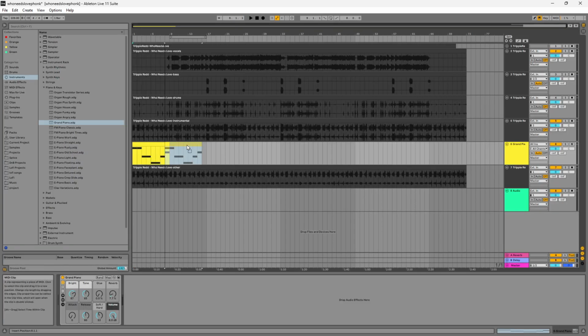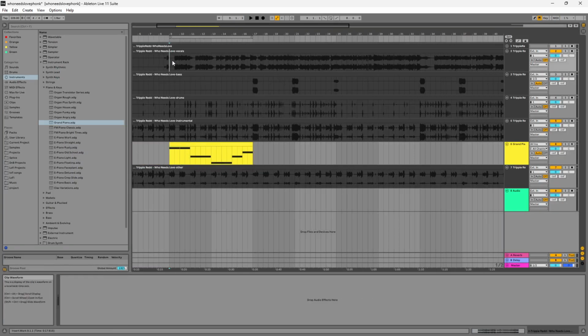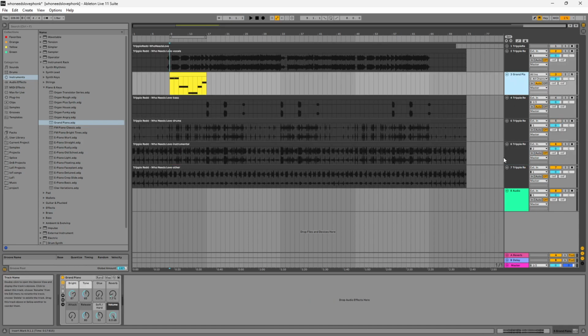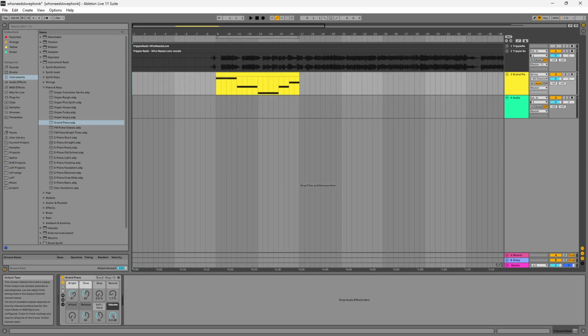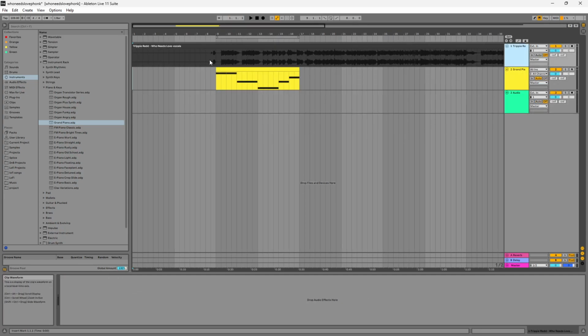So now if we position this bass underneath where the vocal hits, we can get rid of everything else apart from the vocals. All we need now is the vocal, and we can even get rid of the original track.